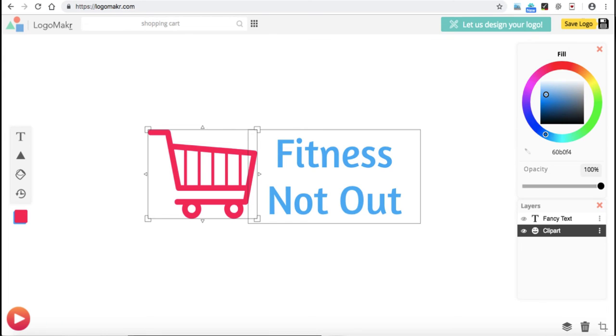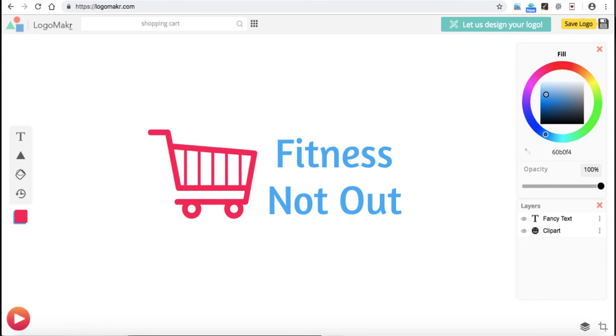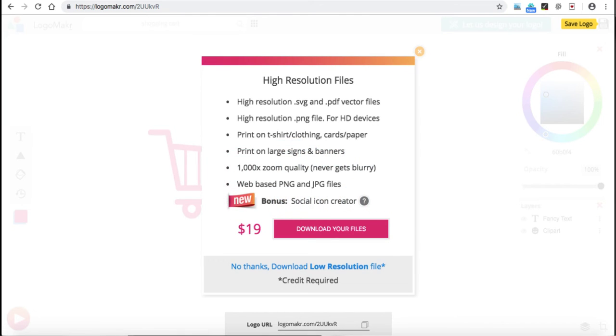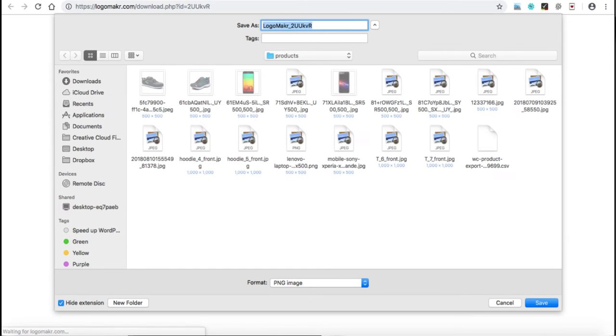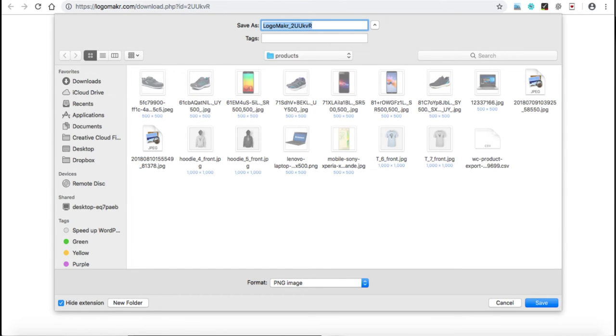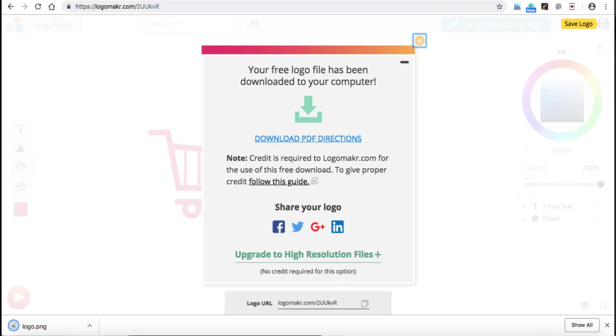Okay, now we need to just save this logo. Click on the top right corner, save, and this pop-up will come up. You need to just hit this no thanks, low resolution file. Click on it, and very soon this logo will be downloaded onto your computer. So for example, I'm just putting the name logo. So this has been downloaded.